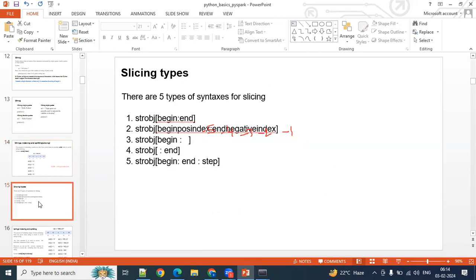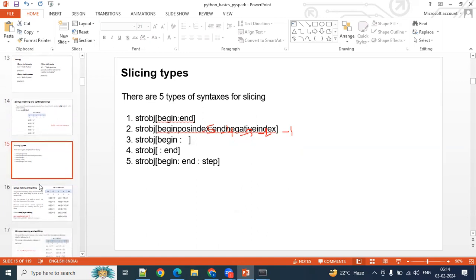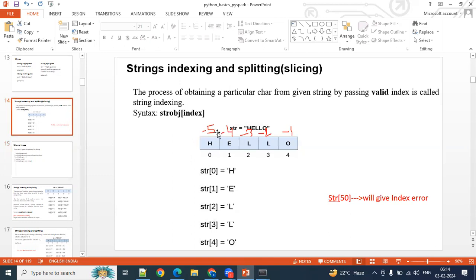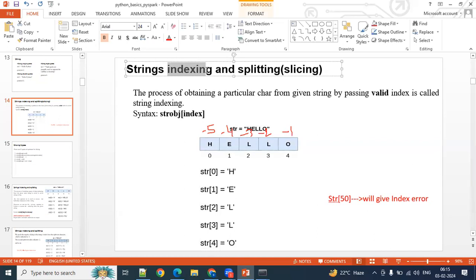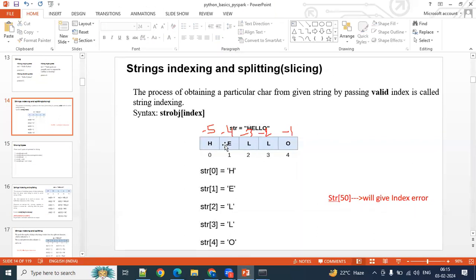Okay, next. So if you want to access a substring from this particular string, how do you do that? For a single character, that is okay. If you try to access a single character from the string, then we call it indexing. If you try to access multiple characters here, then we call it slicing. Slicing of a string.